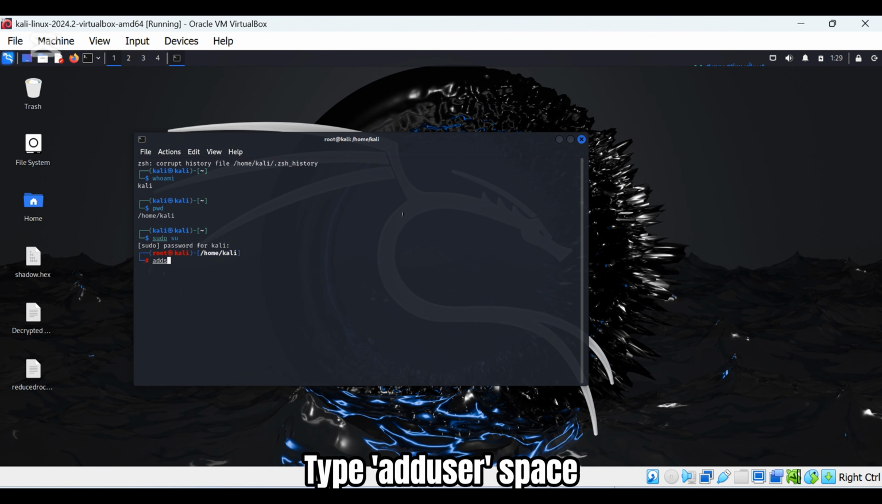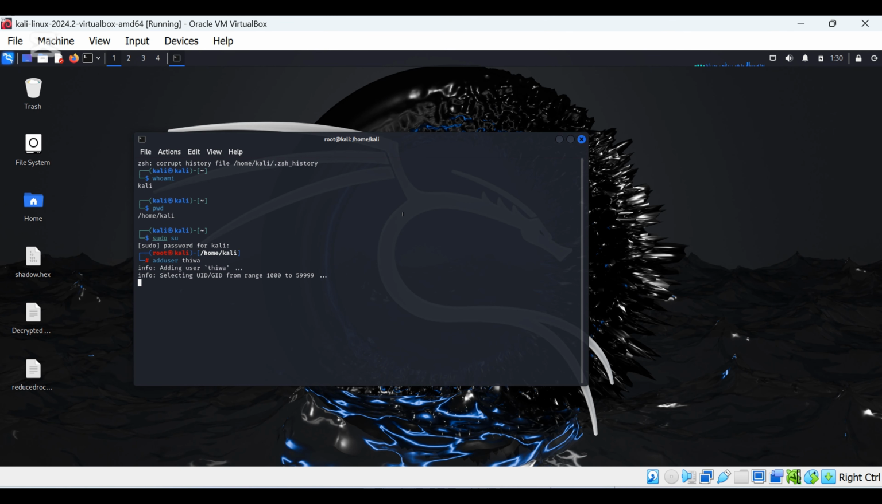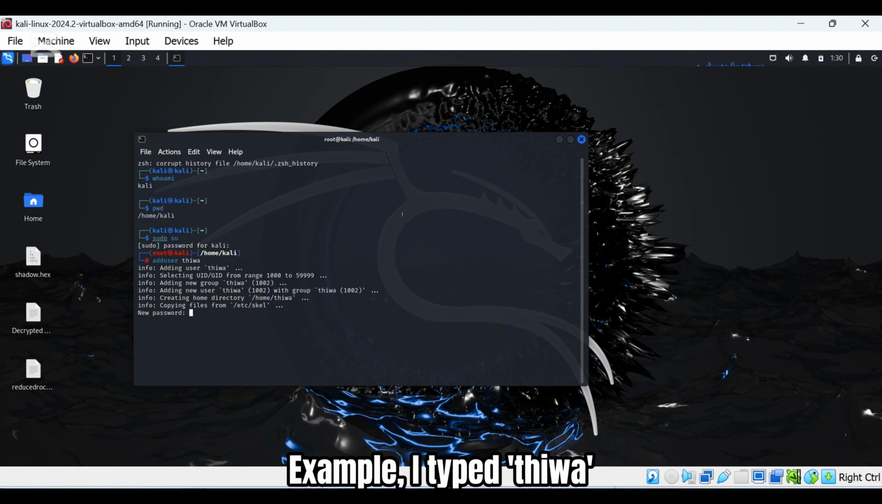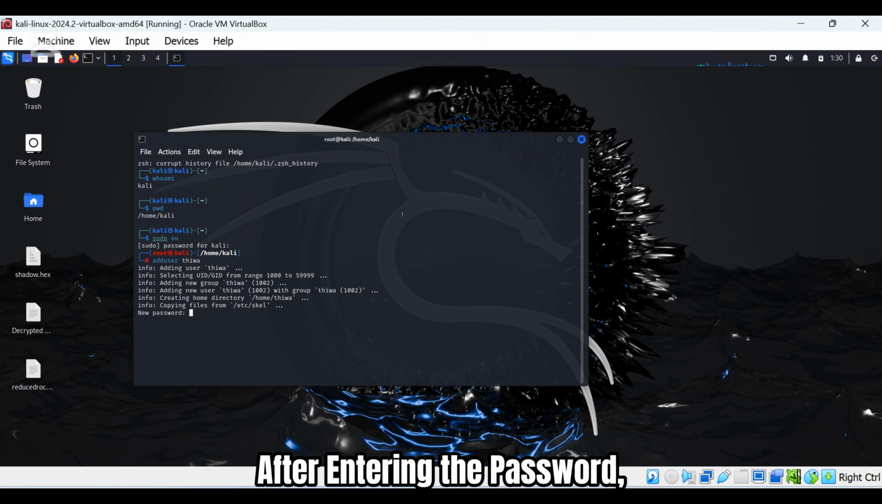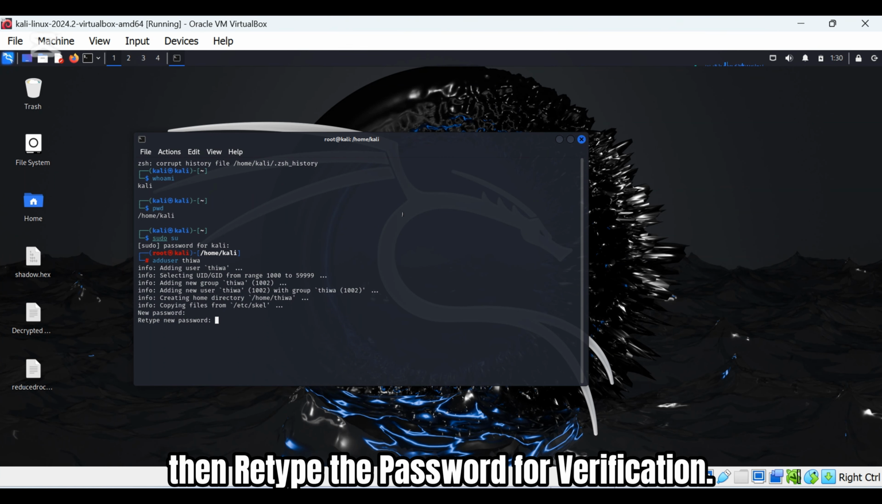Type adduser and your new username. Press enter. Type your new password. Example, I typed Thiwa as my username, so my password is simple Thiwa. After entering the password, retype the password for verification.